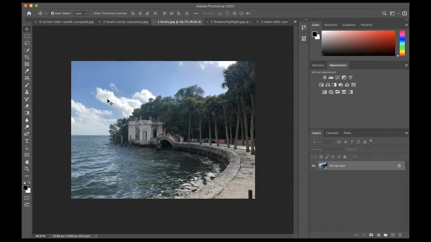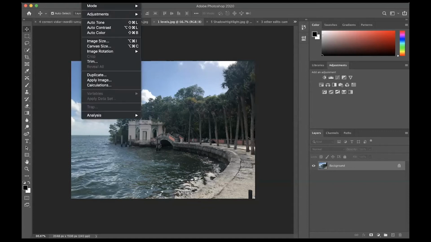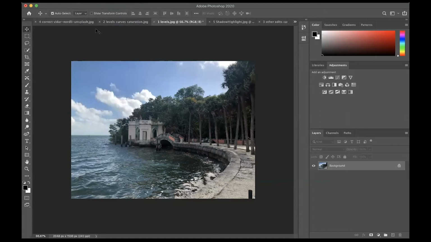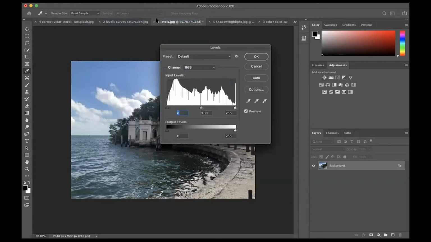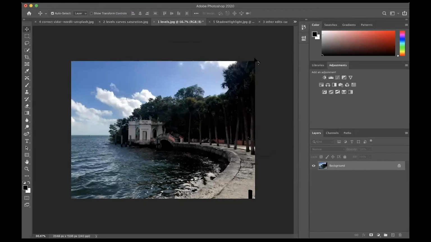Now there's two types of adjustments you can do in Photoshop. One is called legacy adjustments. So if I go up to image, I can do some auto adjustments. So I can throw in an auto tone and an auto contrast. And I can go into my adjustments and let's say I'm going to do a levels. And I can play with this and hit OK.